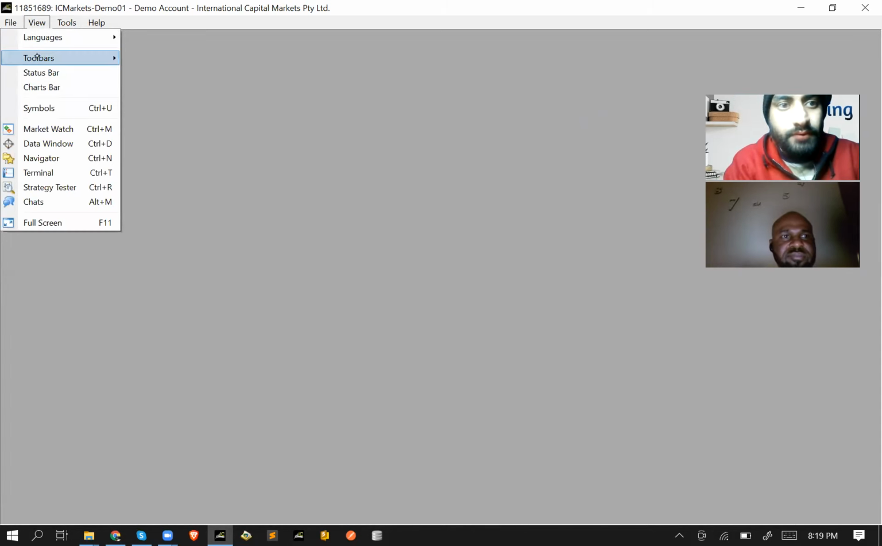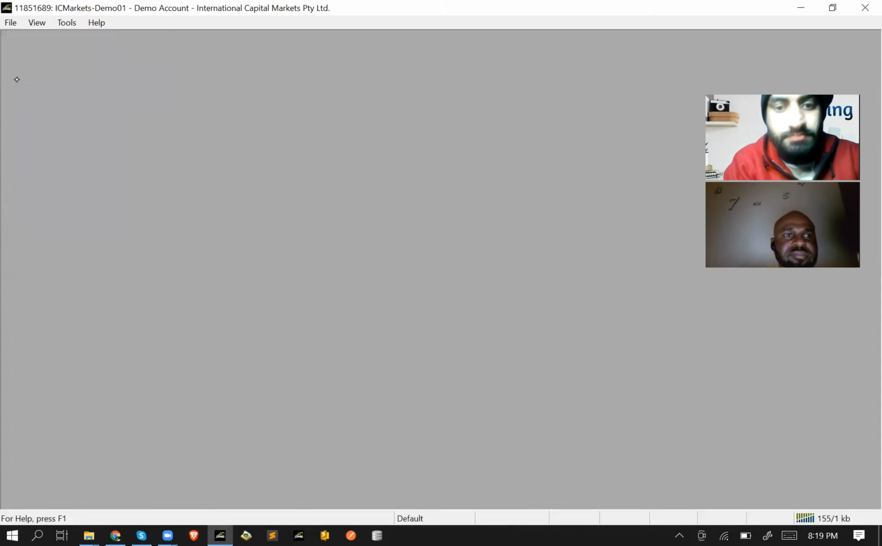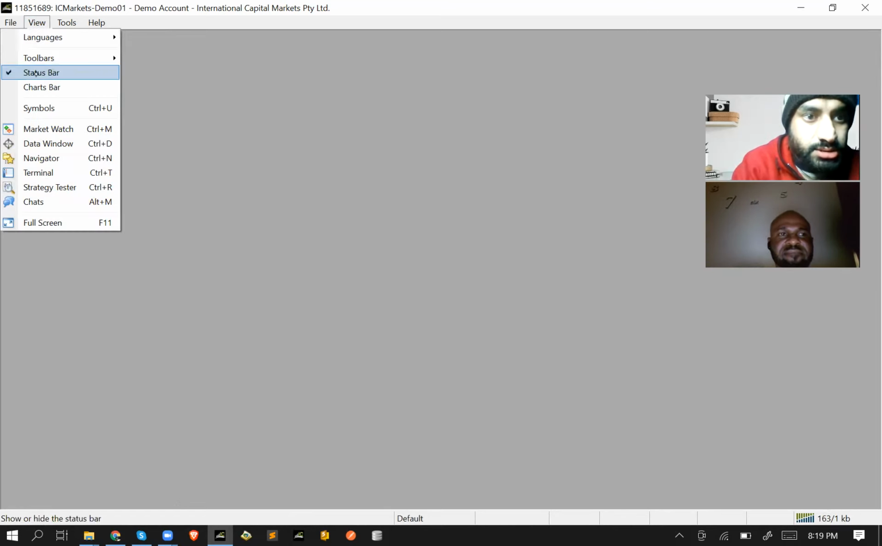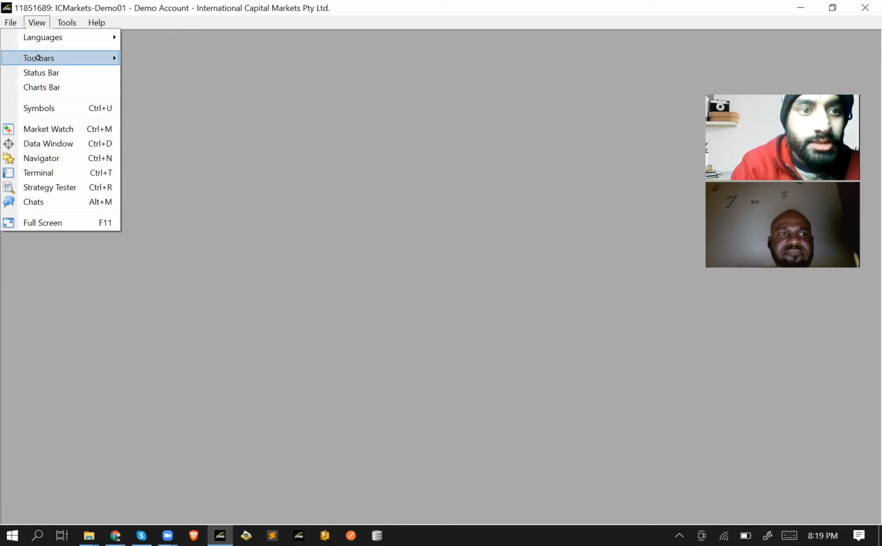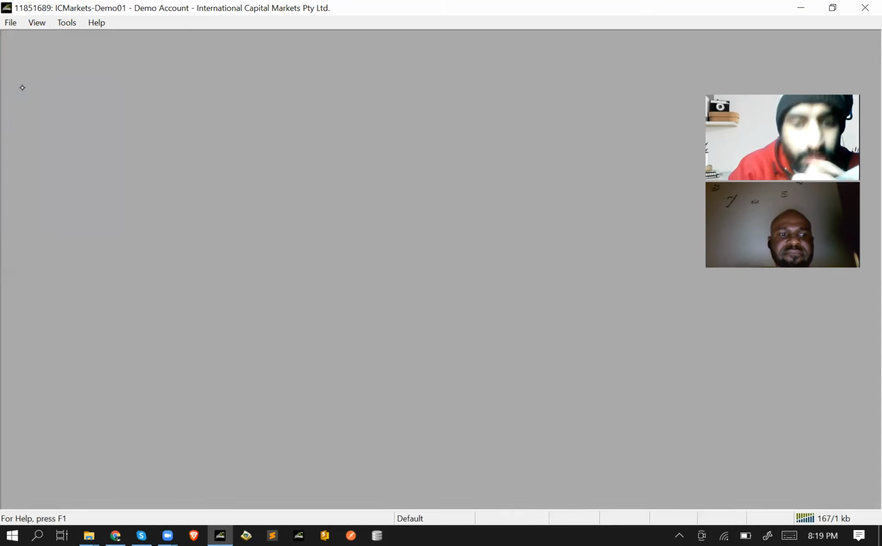Let's move back to the view section and turn on the status bar. Status bar refers to the bottom bar where it is showing you the KBs, and at the bottom left corner it is showing you press F1 for help. That is the status bar. I didn't feel any need to use this one, but it is helpful because if you turn on your toolbox or trade box, some buttons will appear at the status bar.